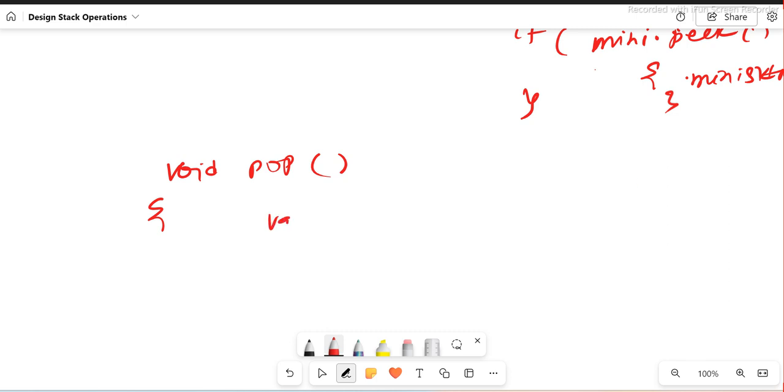So what I will say, value stack dot is empty. If it is empty, then what is it going to do? It is going to return nothing. So I am not going to write anything, I will leave it blank. Else, what I'm going to do? I'm just dealing with the pop operation, right? So what I'm going to do?